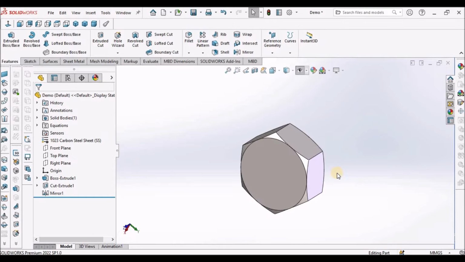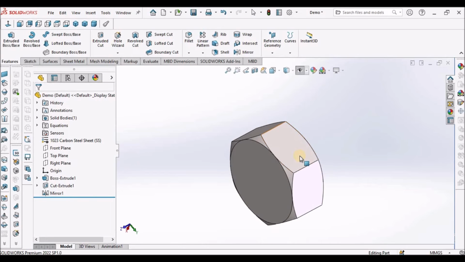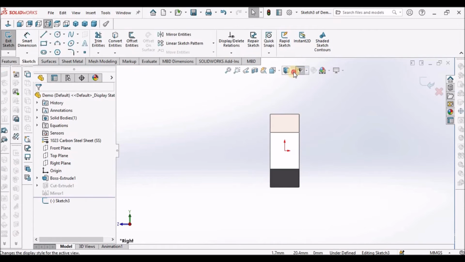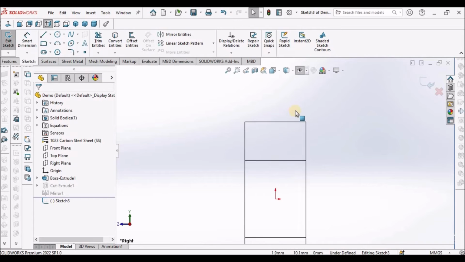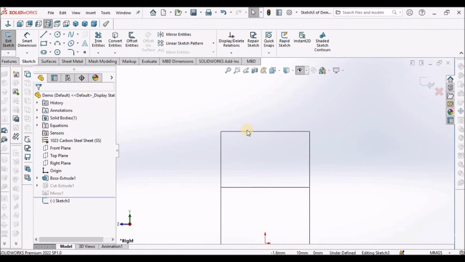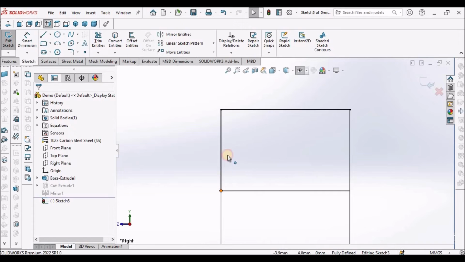So now I am going to show you the other method. Instead of this cut extrude, I am going to show it with revolve. So I am suppressing this. Select the right plane, go to sketch, select these two edges and convert entities. See, we have 2 lines.